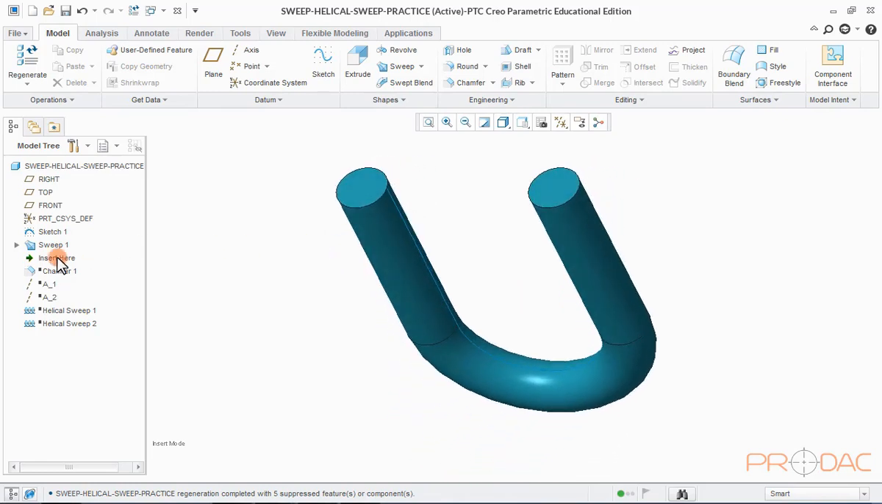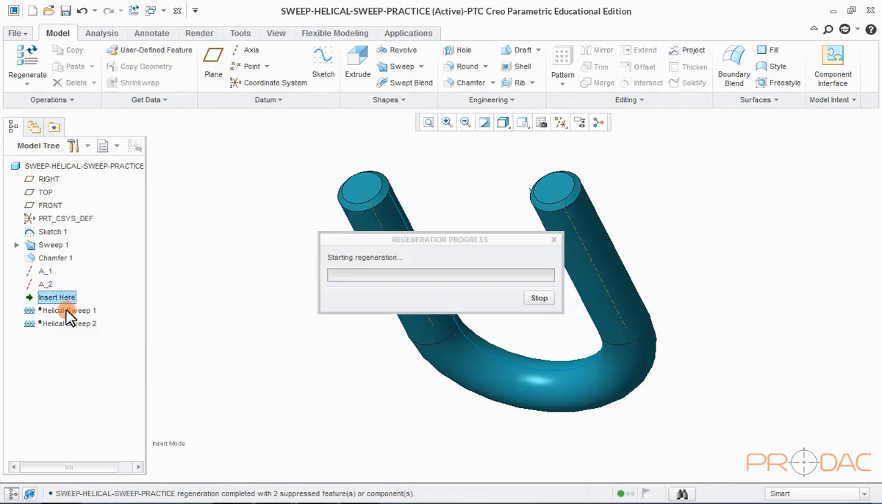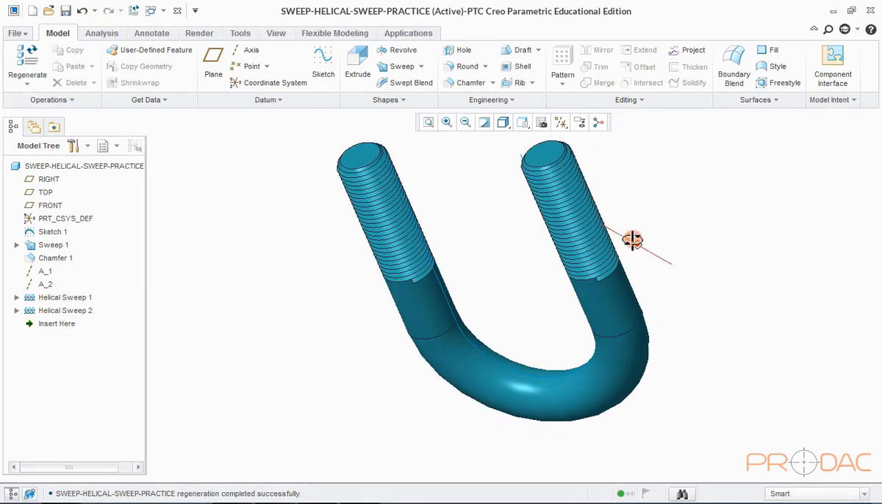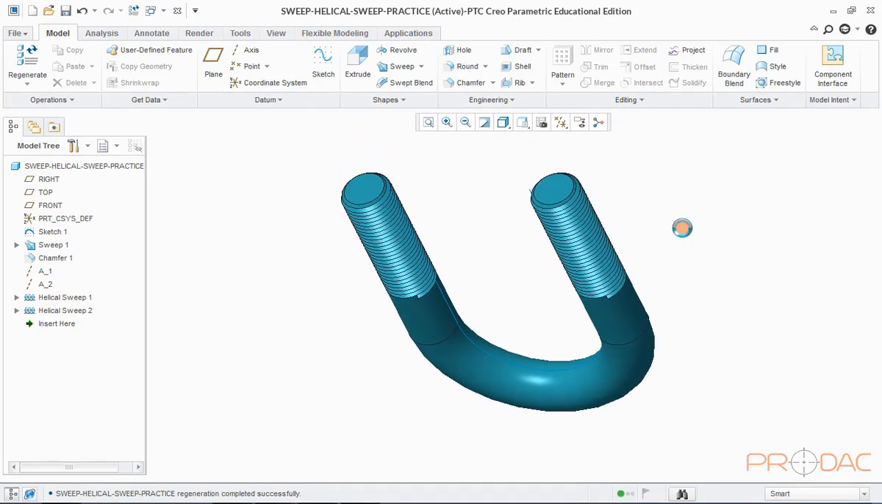Next, we have to add chamfers at both ends. Now, create axes on both cylindrical shapes. Now, we'll make a helical sweep cut to form threads. Now, the final part is ready. Now, we'll create this part from scratch.